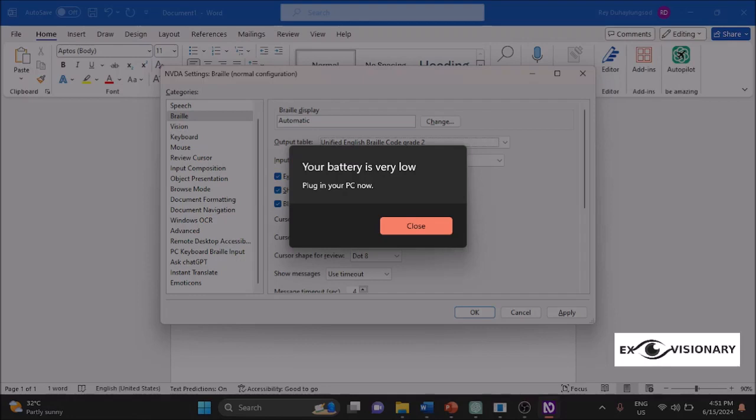It's up to you what braille input or output you're going to use. For me, I'm going to use grade 2 Braille. Input table combo box: Unified English Braille Code grade 2, Alt plus I. Expand to computer Braille for the word at the cursor checkbox, checked, Alt plus X. Just leave it there.